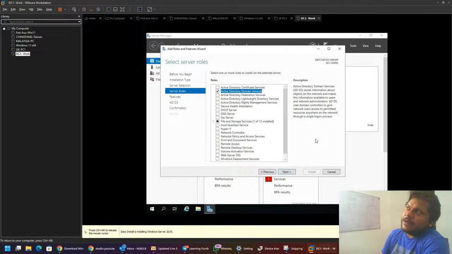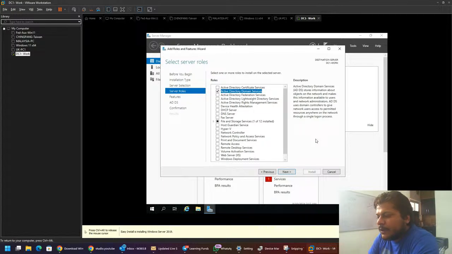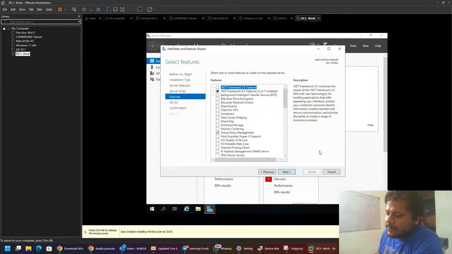So second option, Active Directory Domain Services. Active Directory has other roles as well. Along with them is Active Directory Domain Services, in short ADDS. It also has different roles like ADCS, certificate services, federation services, which are ADFS, then RMS, Active Directory Rights Management Services. We will talk about them in some later videos. For today's session, we'll only focus on Active Directory Domain Services. We'll now click on next.